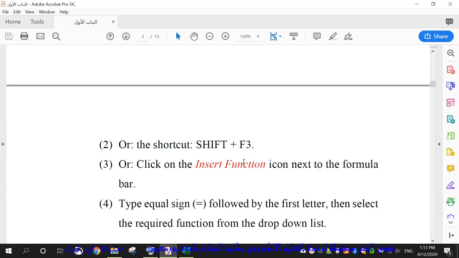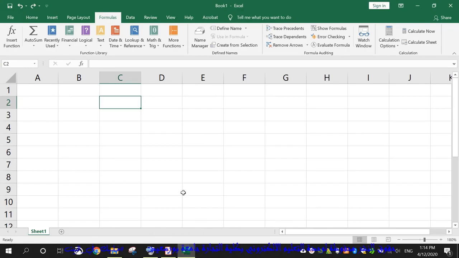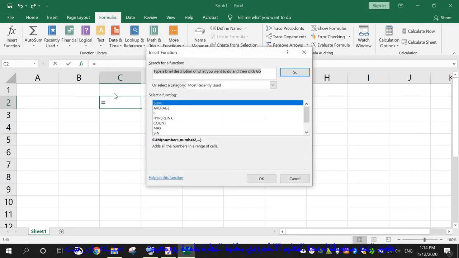The third one, click on the insert function icon next to the formula bar. You will see this practically by clicking the home page. You will see the formula bar. This part is called the formula bar, as we explained last week. Then the function insertion next to the formula bar, as you see, which is fx. Click fx, you will get the same dialog box.